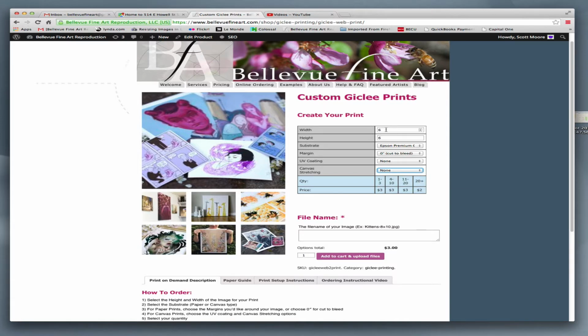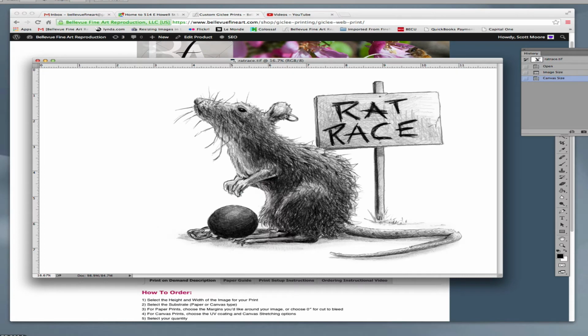So the first thing that we're going to do here is select our size. I know that I want some prints that are going to be 8 by 12 inches. I want no margin on them because my particular image already has white space around it. I think I'm going to be using this image right here, which already has enough white around it.